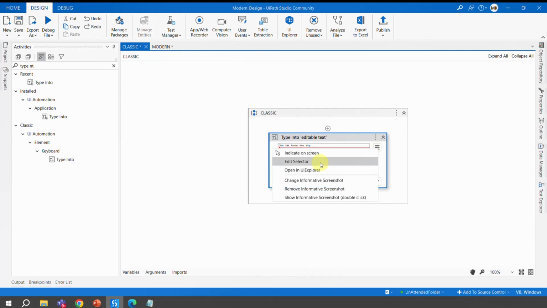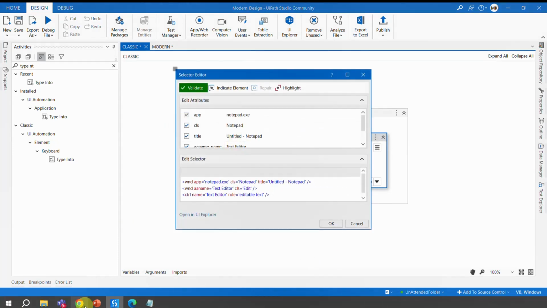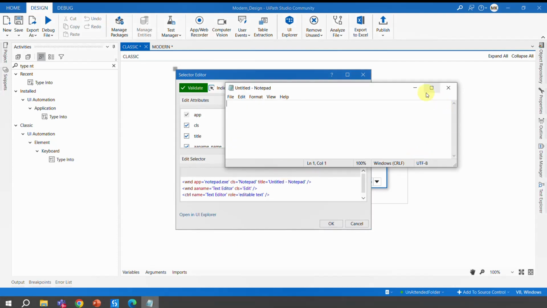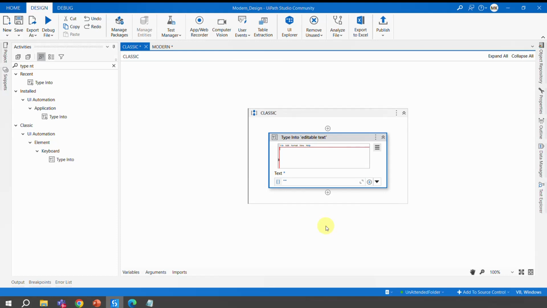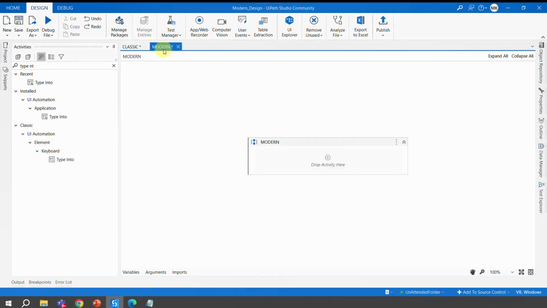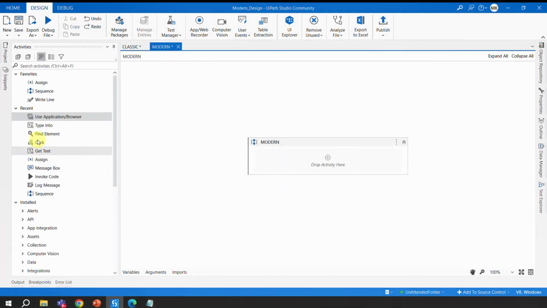It only generates the selectors. So this is a plain notepad. It has no anchors, no image, nothing. If I have to use an anchor in the classic, I used to have an activity called add anchor, then find image, then I have to do the CV automation. This was the classic.